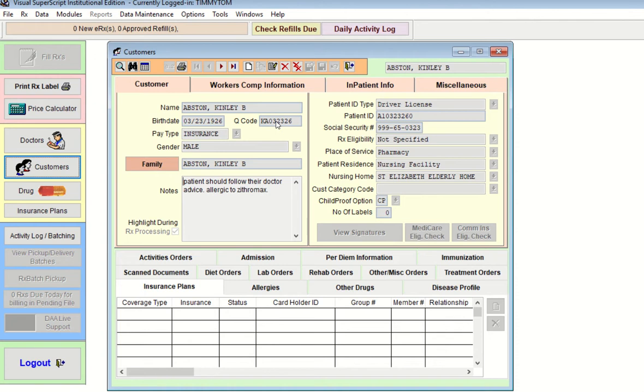For RX eligibility, if you're the card holder, we're going to put not specified, but whoever's coverage it is, we'll put that. So if it is your spouse, we'll put significant other. Your partner, we'll put significant other. If it's your mother or your father, dependent parent. If it's your child, then dependent child. So if it's yourself, not specified. If it's significant other, partner, sig other.